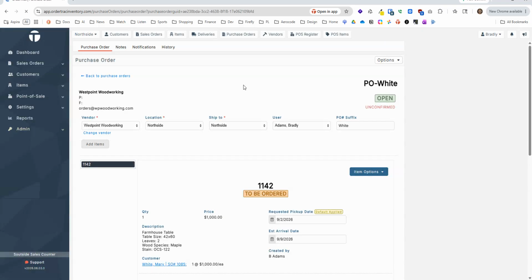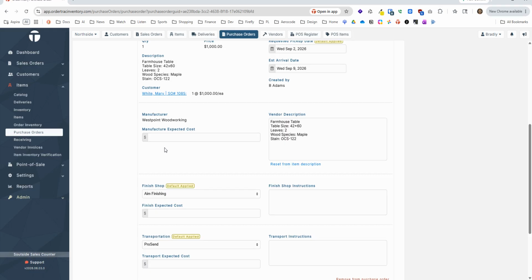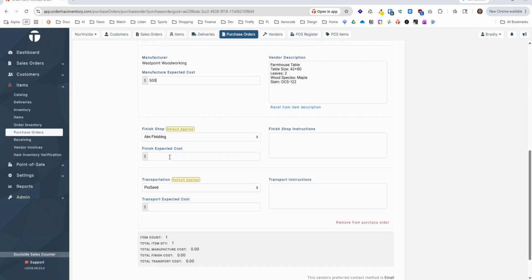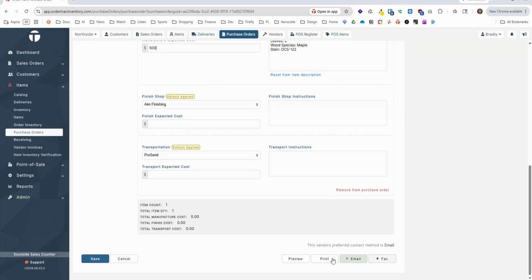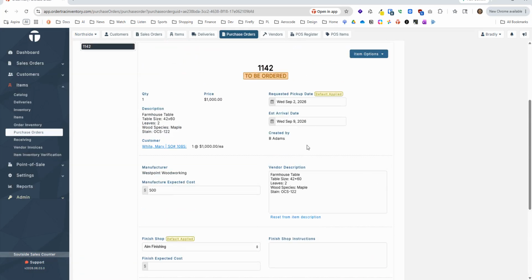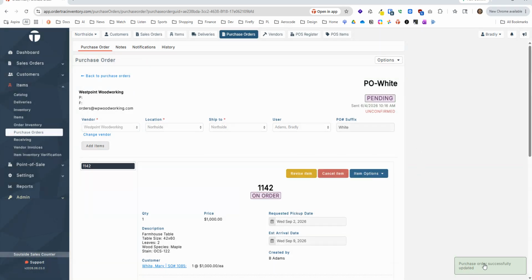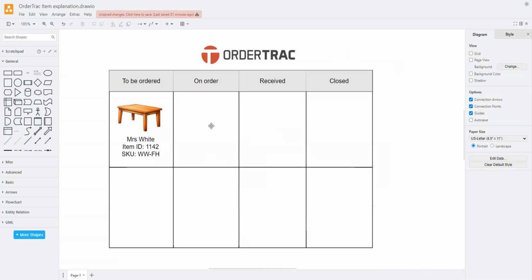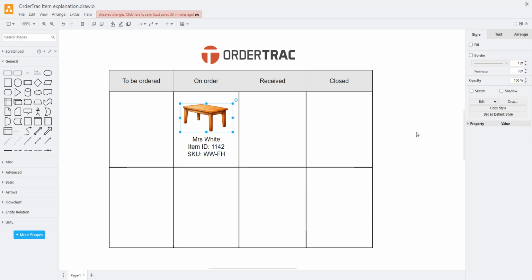So we click new purchase order, and that's going to generate a new purchase order and add this item to that purchase order. Here we can put in extra information like the cost of the manufacturer and who's going to be finishing and transporting it. And then we can email it or print it or fax it. And when we do that, it's going to mark it as being sent. I'm just going to manually say it's been sent because I don't need to actually email it. And so that updates that item to on order. So item ID 1142 is now on order. So if we go back to our little diagram here, we can see that item ID 1142 is now on order. It got moved automatically.